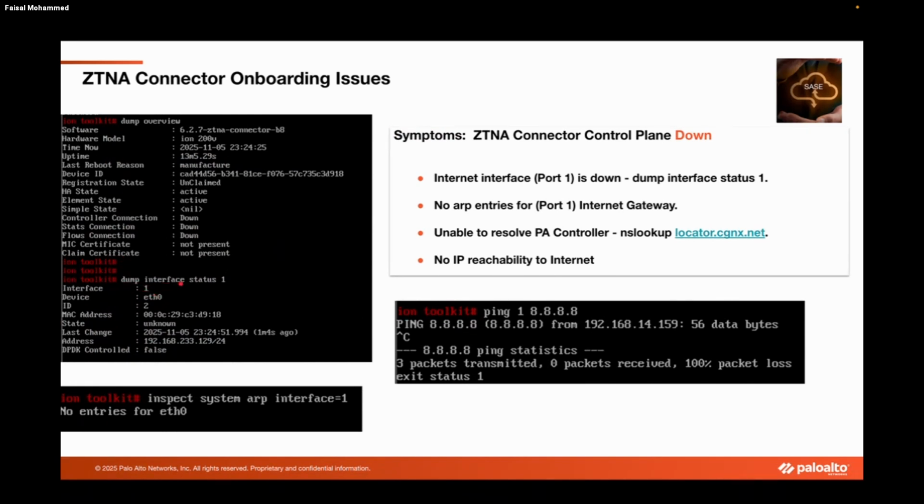Secondly, when I run this command dump interface status, I see unknown, and I don't see this interface up or operational. So this is the interface issue. When I look at the ARP table, I see no entries in the ARP table, which means I'm not able to resolve the default gateway configured to my interface. I don't have any internet reachability. When I ping towards the Google DNS server, I have no replies coming in.